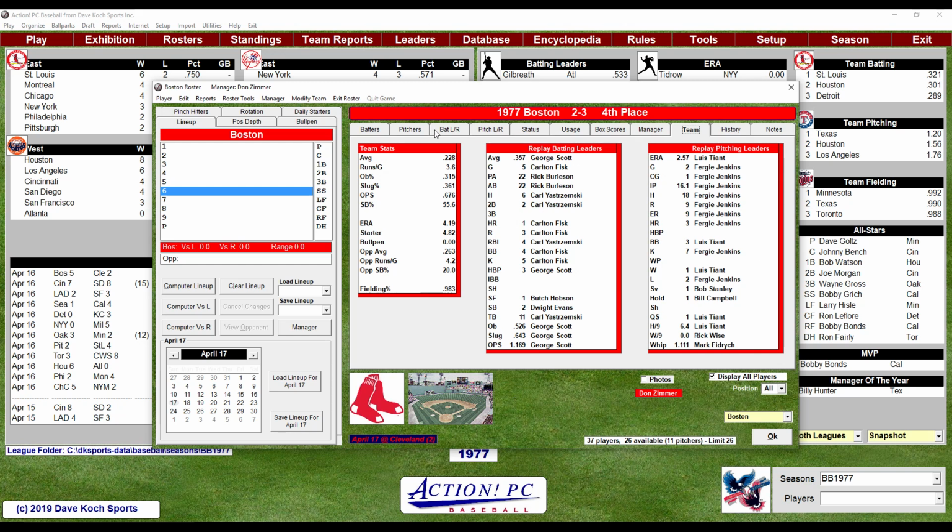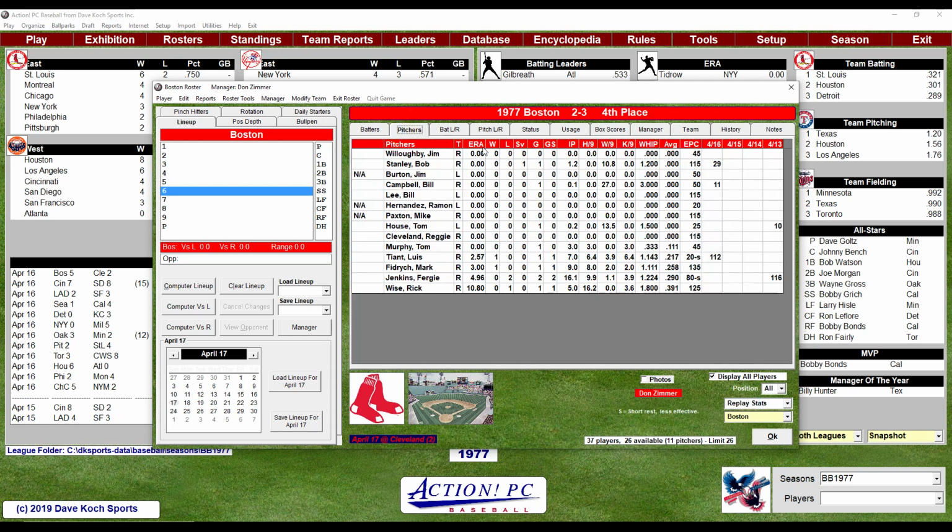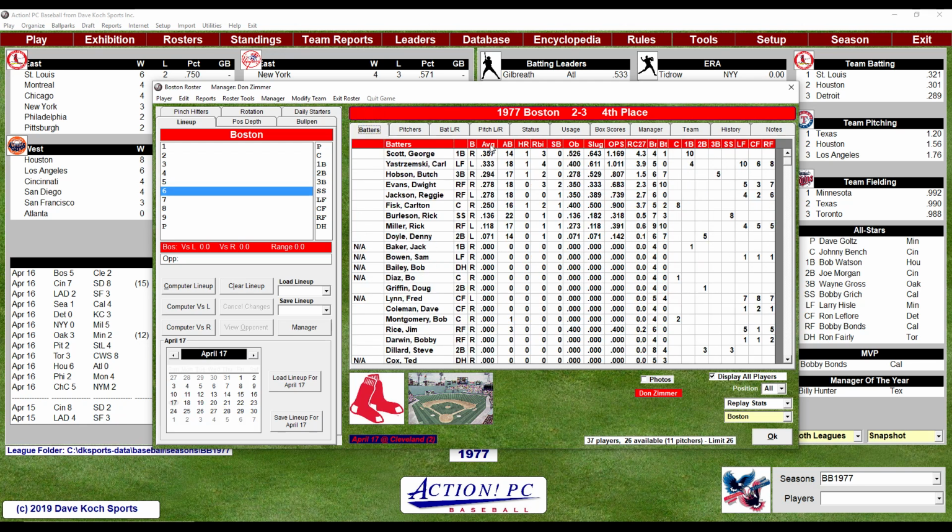And where's my pitchers here? So who's been doing good on the pitchers? Let's talk about wins here. So Tiant and Fidrich have my wins, as we are 2-3 on the season. Let's take a look at my batters. Who's doing the best here for averages? George Scott doing really well.